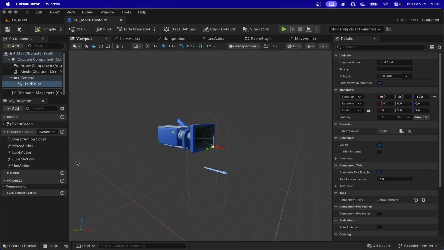Let's define a variable that can store a reference to the actor the player is currently holding. Call this variable heldActor and set its type to an actor object reference.